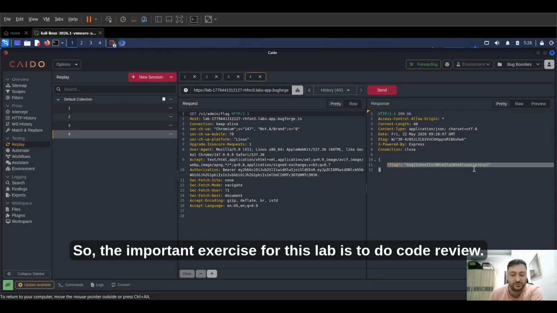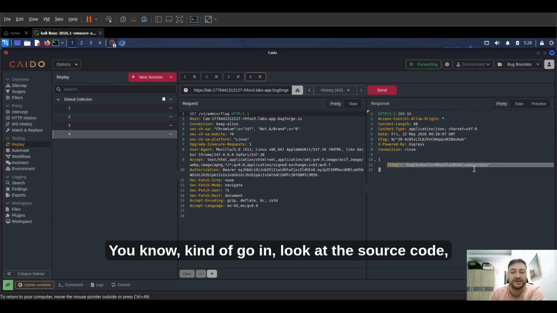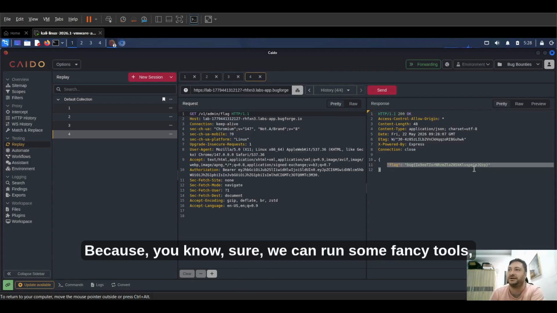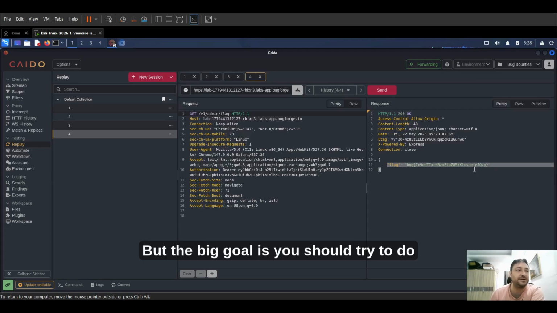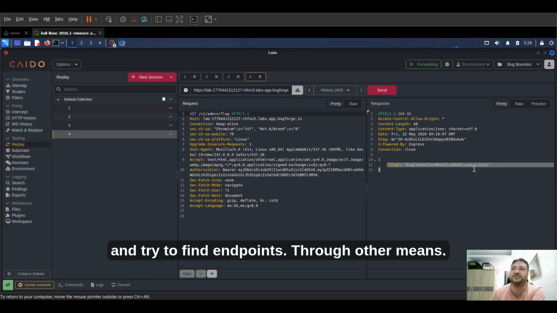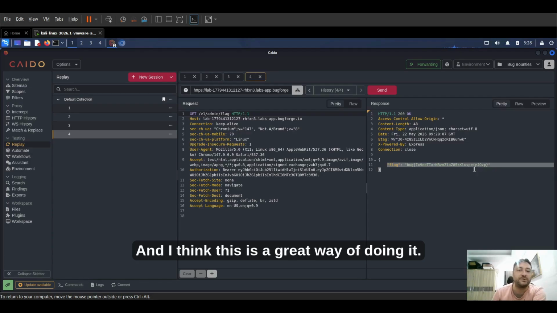So the important exercise for this lab is to do code review. Go in, look at the source code, see what's available. Because sure, we can run some fancy tools and find some endpoints, but the big goal is you should try to do lay of the land, kind of living off the land, and try to find endpoints through other means. And I think this is a great way of doing it.